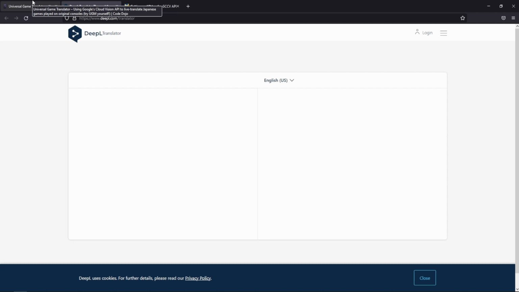Another small thing to take note of is that DeepL, I believe, allows for about 500k words or characters before they start charging you, 500k a month. Google Translate has less. I forget the exact number, but I do remember it being a lot less. So keep that in mind.